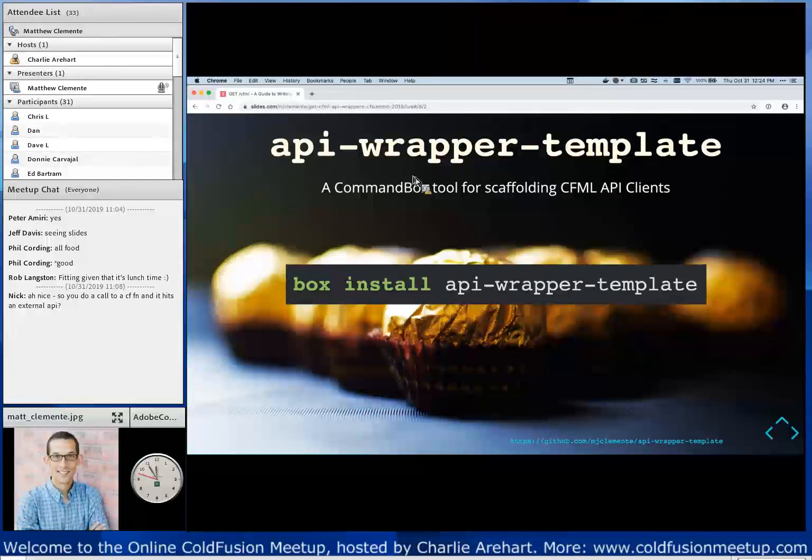This API wrapper template tool uses CommandBox. So you don't need to use this tool, it just makes my life easier. I'm going to show how you'd install it if you had CommandBox, and I'll use it to spin up the wrappers today, because like I said, it makes my life easier.